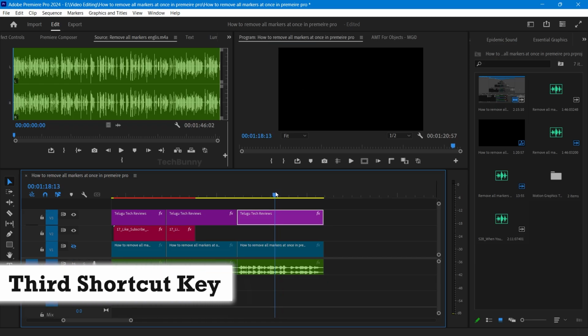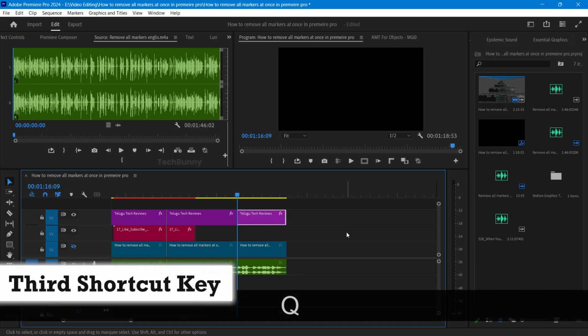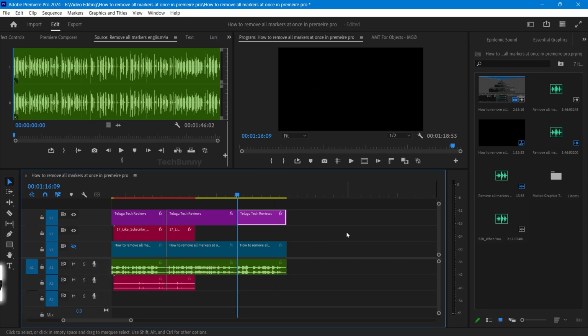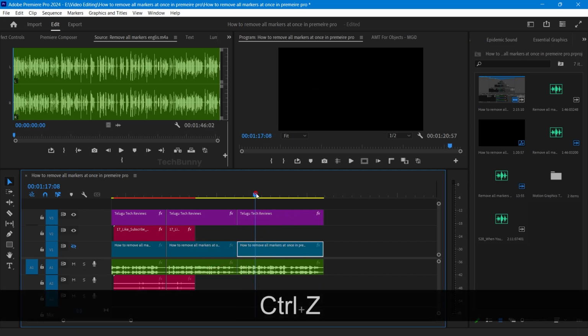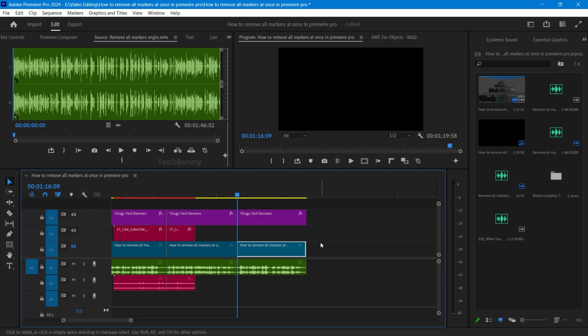The third shortcut key also acts the same as the previous one, but it is on a different side, that is the opposite side. To make the changes for this shortcut, go to edit and choose the keyboard shortcuts. On the search, type ripple trim next edit to playhead. Now enter the shortcut key as you like.